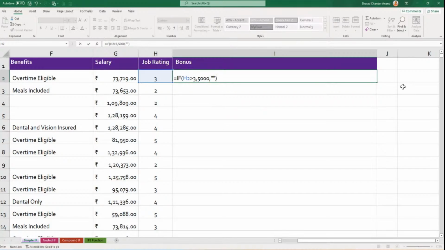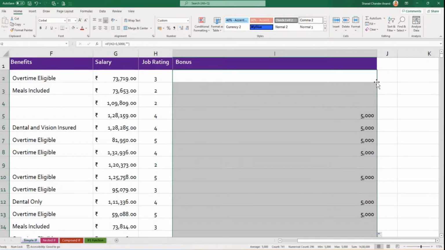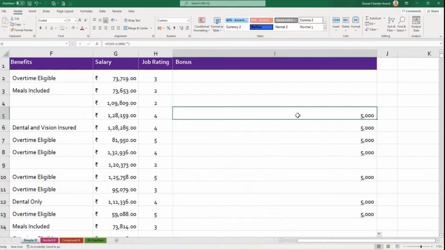I'll simply press enter. Now this job rating is 3, and you know what answer we're going to see. We're going to see nothing. And press enter. You don't see anything. And in Excel, basic rule of thumb, we type formula only once. We got the answer here, 5,000.